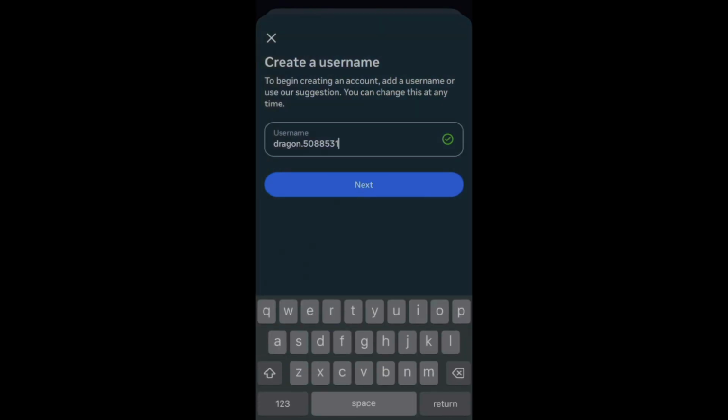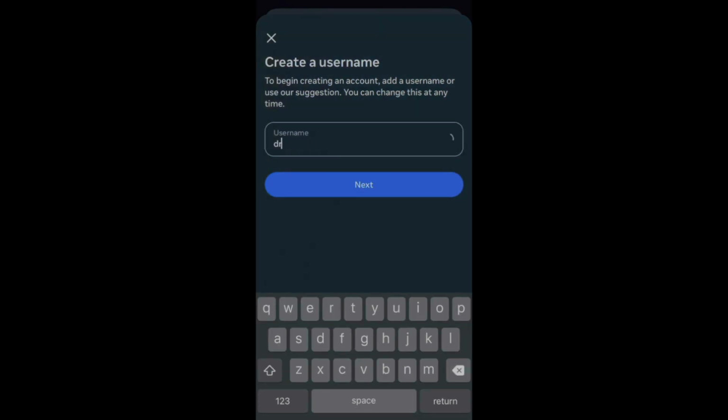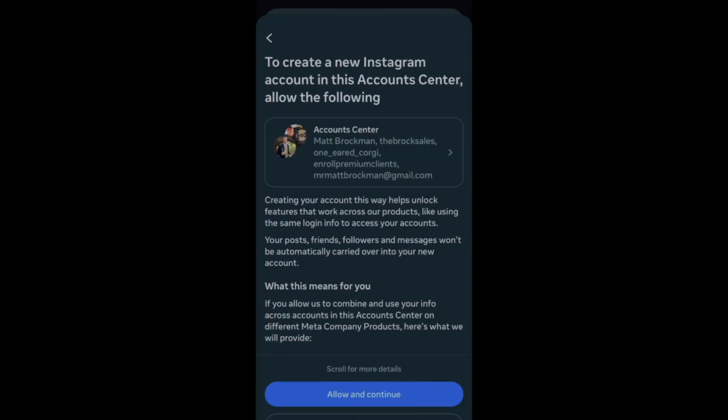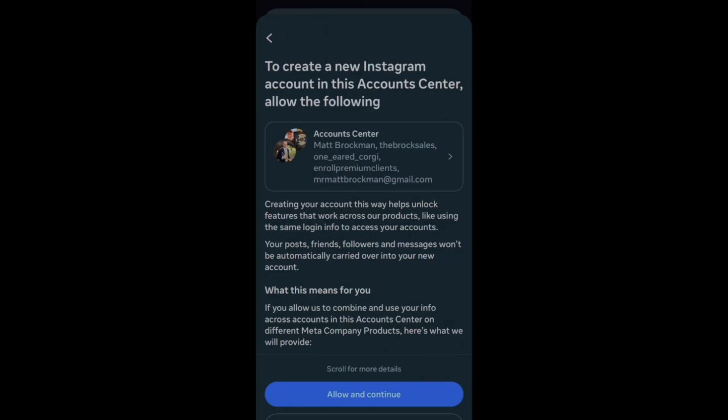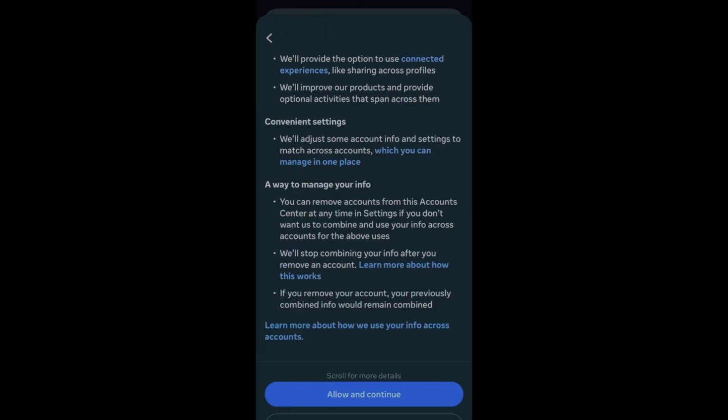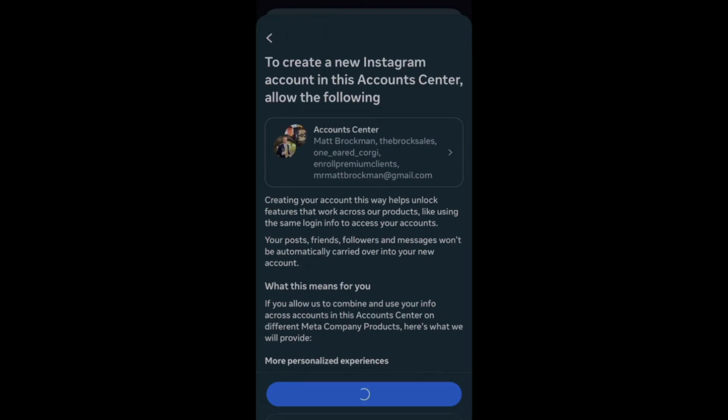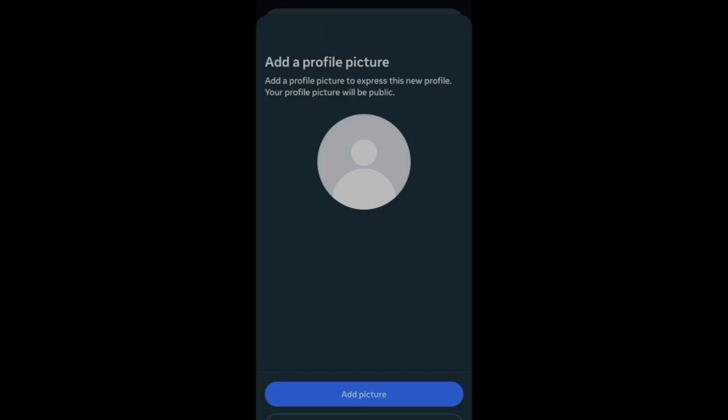Cool. So we're going to pick our username, and ideally we want it to be the same username as Facebook and YouTube to keep the brand consistent. So I'm going to name it Poker Brock like the other ones. Next. Cool. You can read through that on your own time. I'm going to say cool. We can add a profile picture.